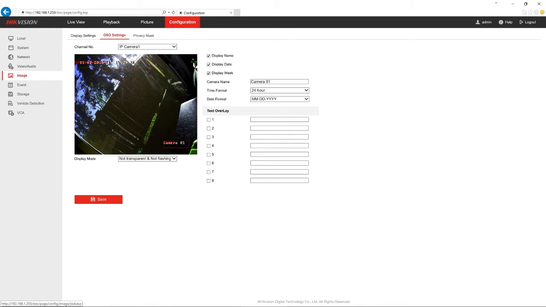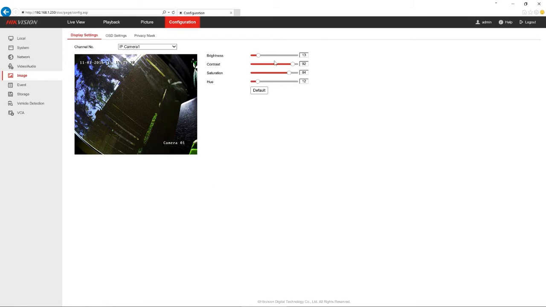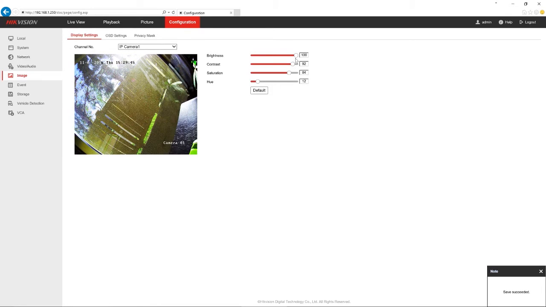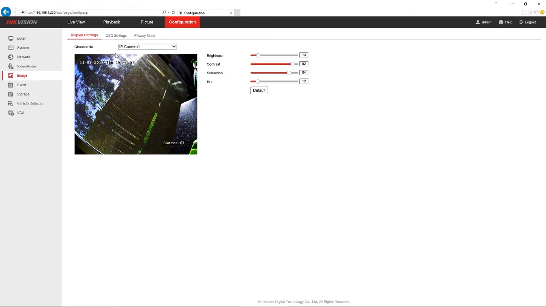This is where you can change display settings, of course, so you can change the brightness, turn up the brightness on it. See that? That's way too bright. There we go. Let's put that back down. You change saturation, hue, contrast.